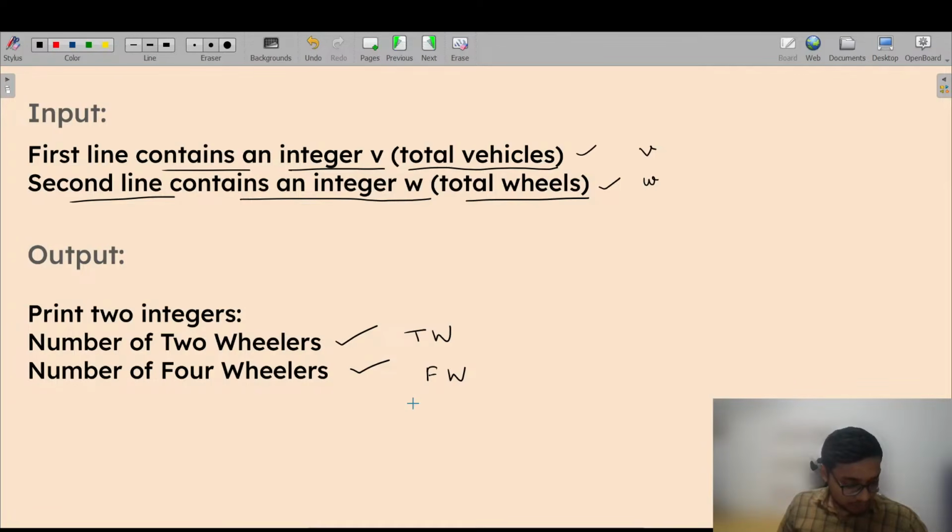Someone is saying, sir, please explain the code in Java. Yes, I am going to explain the code in Java. Okay, so let's think about how we can solve this problem. I hope the question is clear. We need to take two inputs, the total number of vehicles and the total number of wheels. Then we need to print the number of two-wheelers and the number of four-wheelers. With the help of only these two data, we need to find out these two data.